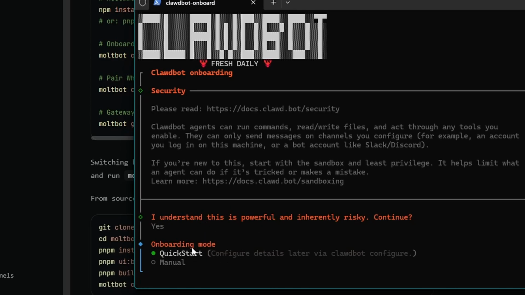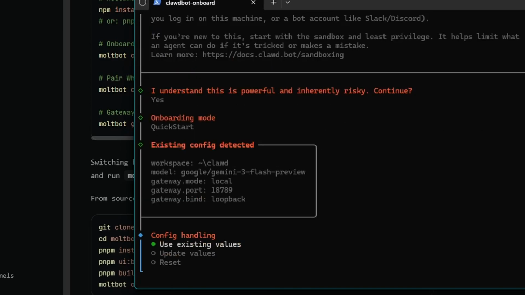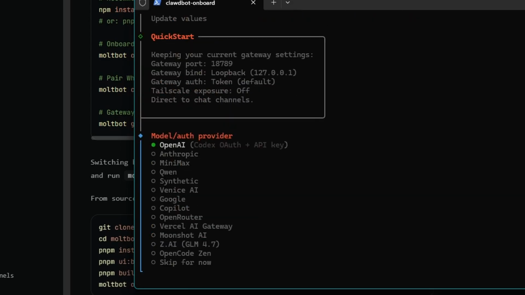And then here in the onboarding mode, we can just select quick start here. We can also set this up manually if we want to configure all the ports and the networking and all of that stuff. But we're just going to select quick start here. And here it has some default values that I filled in earlier. So you won't see these options down here for use existing. I'm just going to click on update values right here. And this is the screen that you should be seeing.